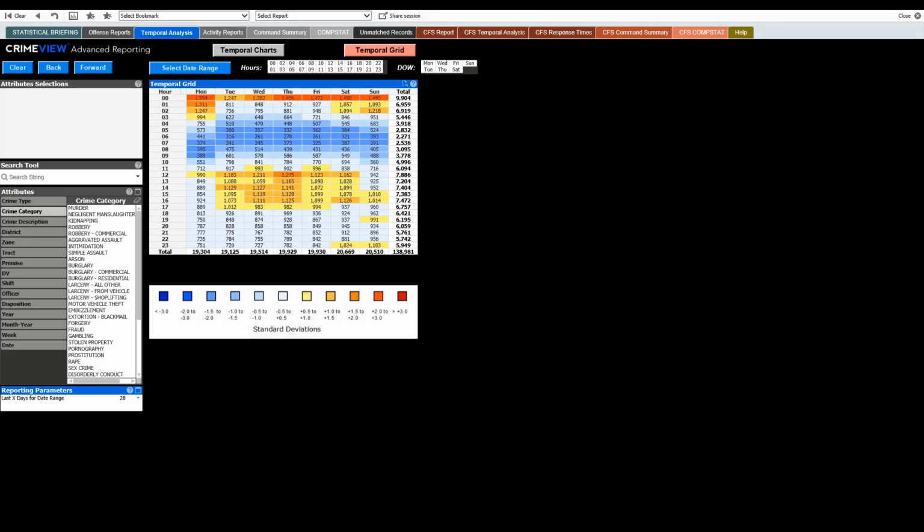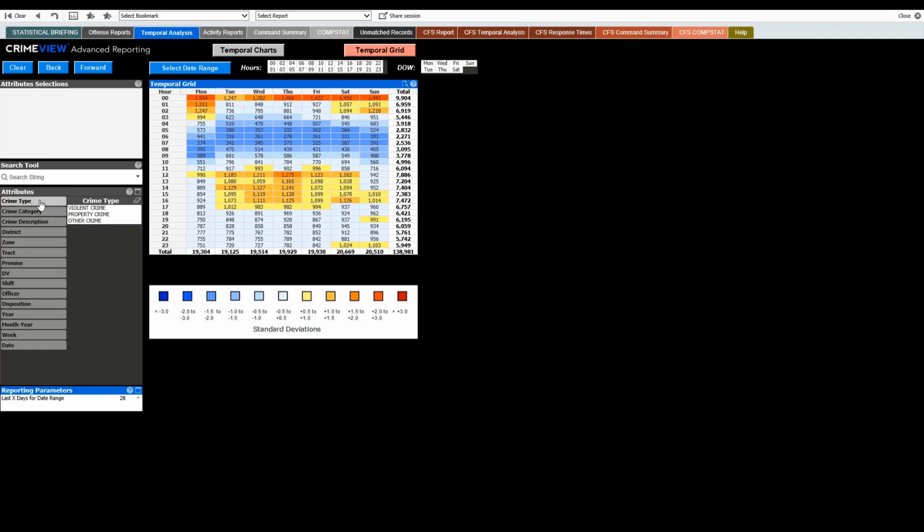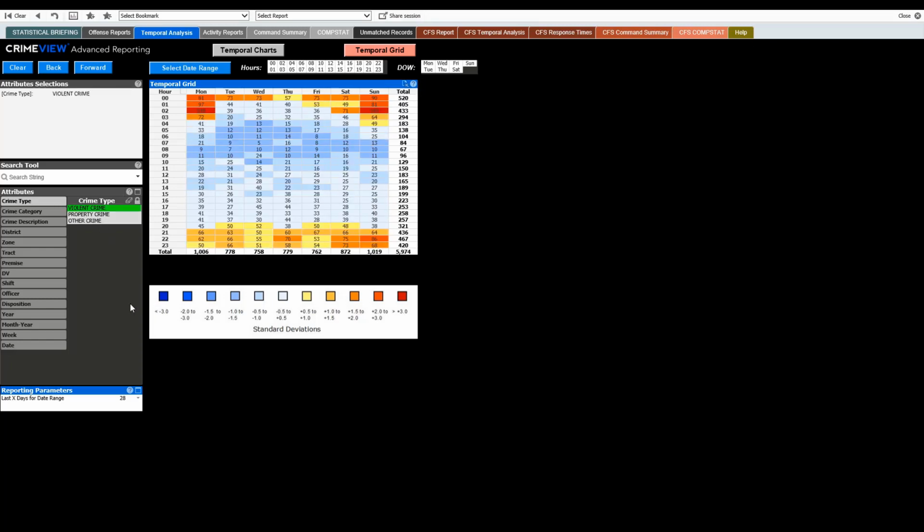And like everything else in the ARM, it's interactive, so as soon as we make a selection, we'll see the grid adjust. Let's go ahead and look at the temporal profile here for violent crime, and now property crime.